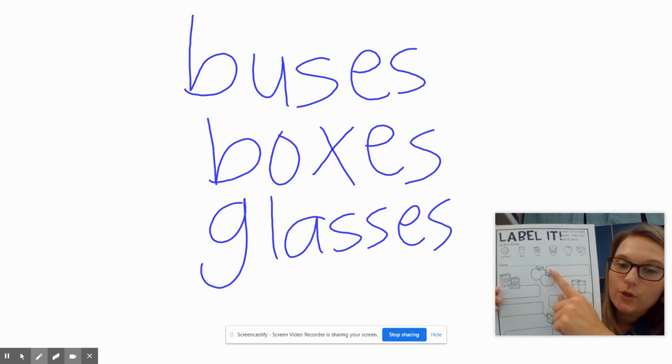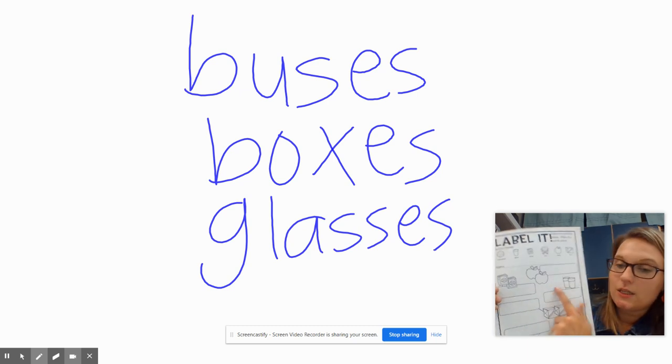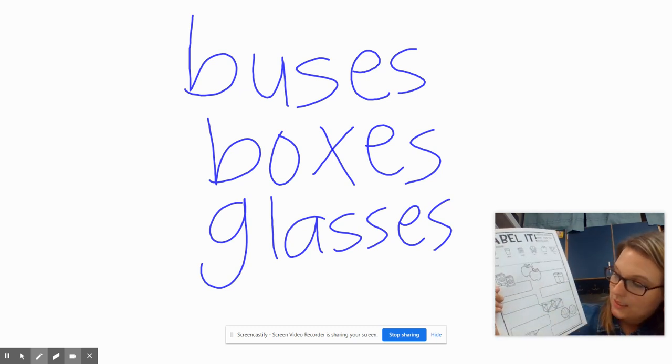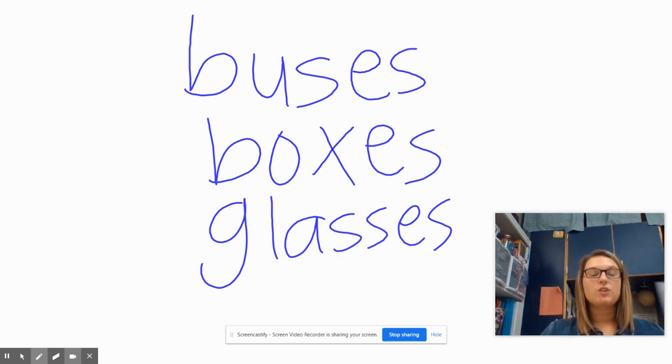Instead of writing apple, you're going to write apples, boxes, books, glasses, buses, and basketballs. So you're going to write those words in the blank, and then you're going to take a picture and turn it in on Seesaw.